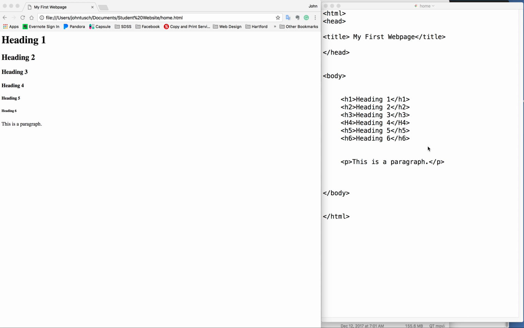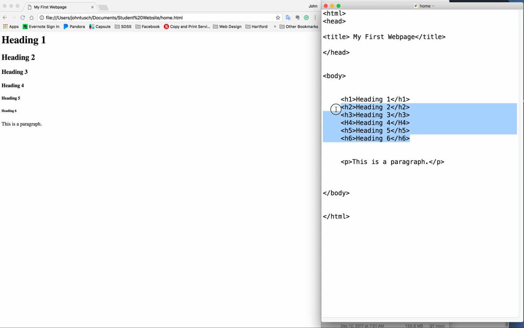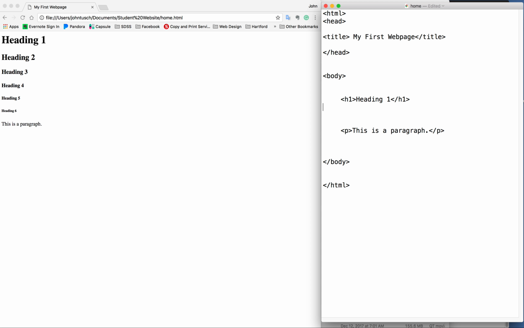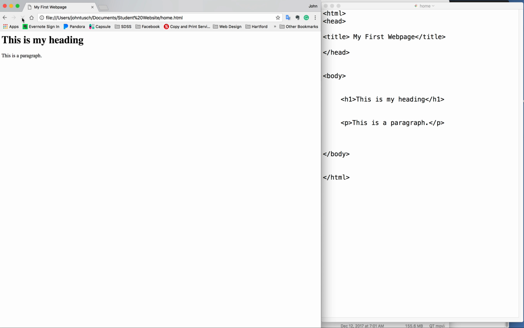Hi, so here we are at part three, and in this one we're going to move off of headings for a little bit and talk about paragraphs. Just to clean up my page, I'm going to get rid of all the headings but heading one, and I'll redo the title that says, "This is my heading," and save. There we go. Now we're back to a cleaner page.